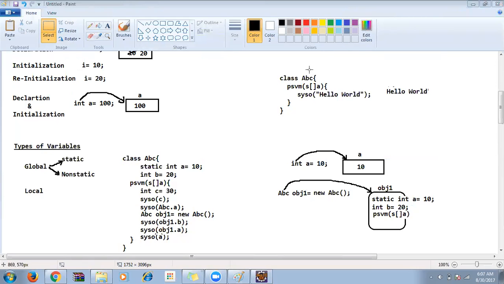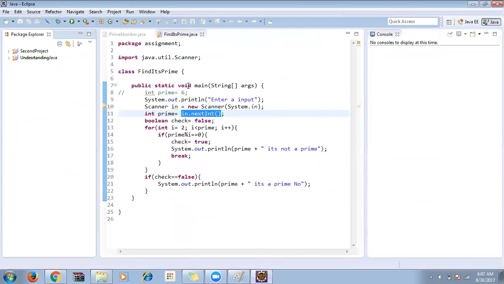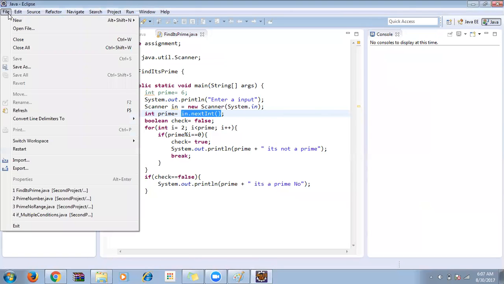Cool. Now I'll start to write a project, package and all those things. To create a new project, I need to open my Eclipse. How to install Java and Eclipse, you can just look at that video once. As of now, I'll create a project.